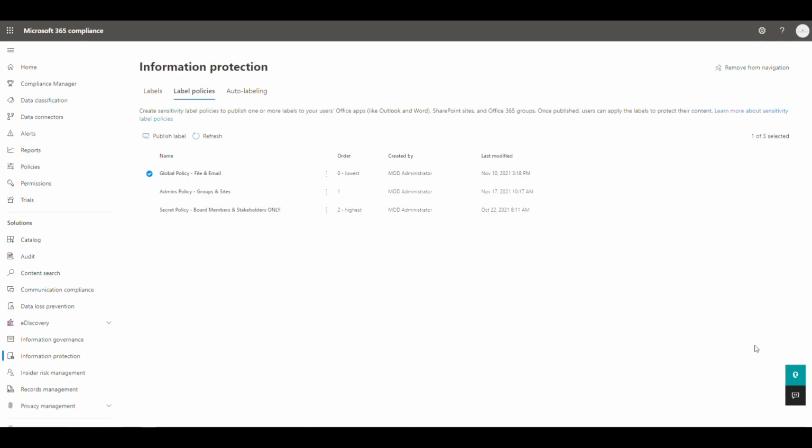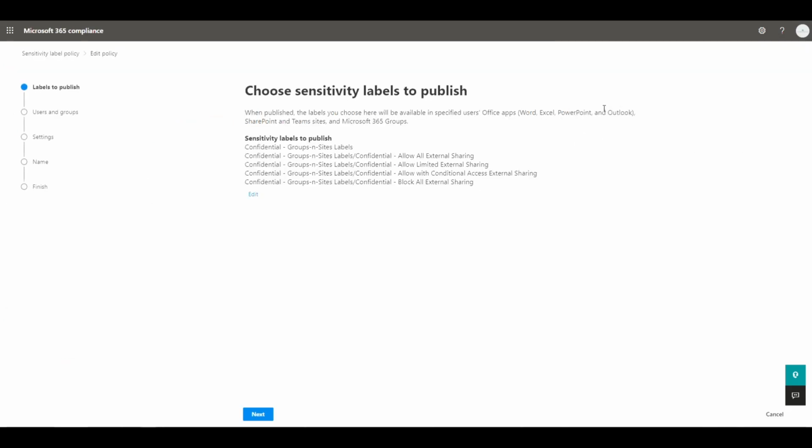Let's take a look at the last one, which is admins for groups and sites. The reason why I have a separate policy for groups and sites, container level labeling, is because if you have these inside of the file and email policy, users will have access to these labels, okay? Some of the companies that I work with don't want that. They don't want a user that has access to a file and email label to have the same grouping within the same label for groups and sites.